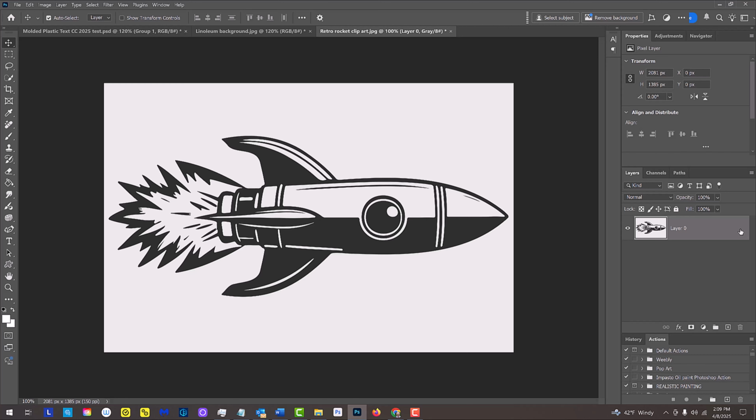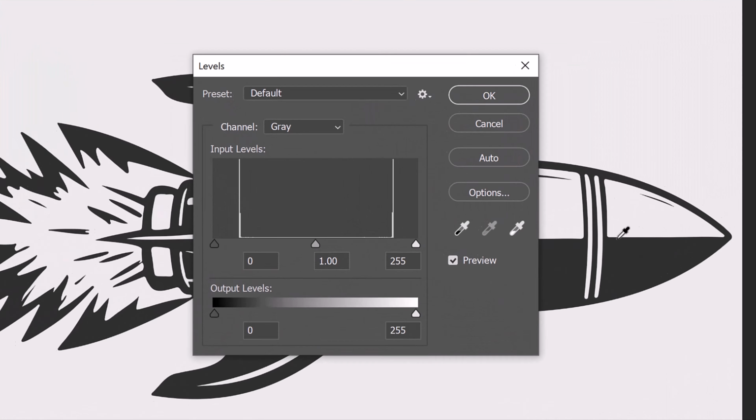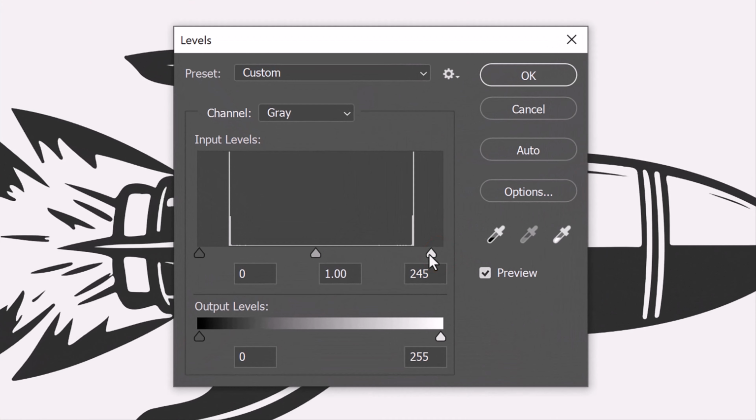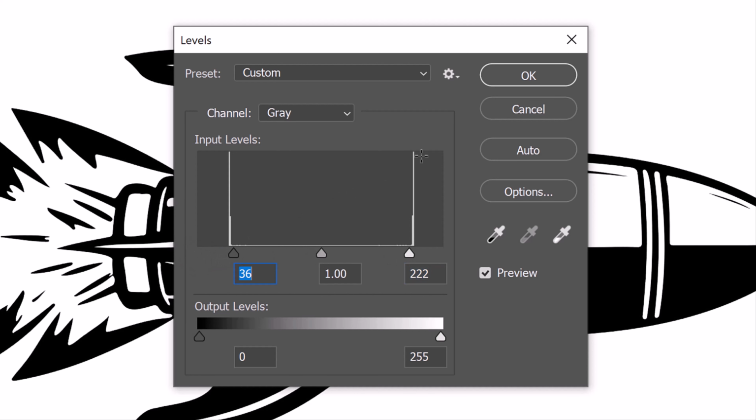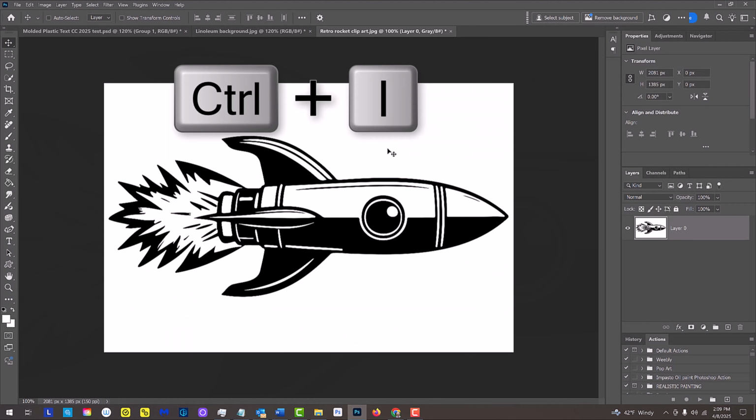Open the Levels window by pressing Ctrl or Command L. Drag the input white level to just inside the point where the histogram rises. Do the same for the input black level. Invert the image by pressing Ctrl or Command I.